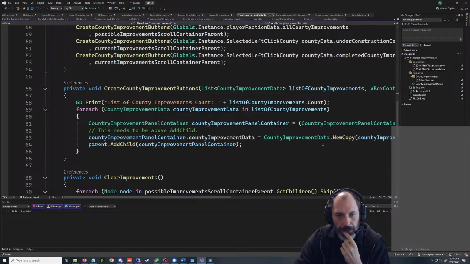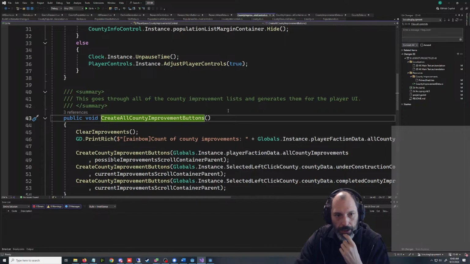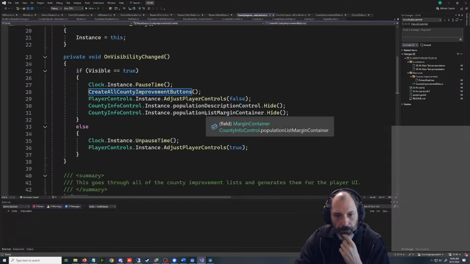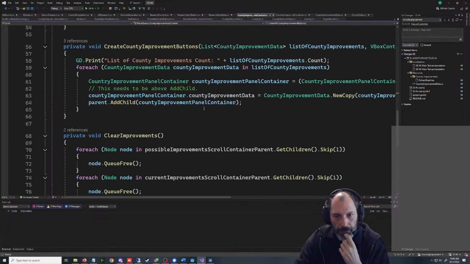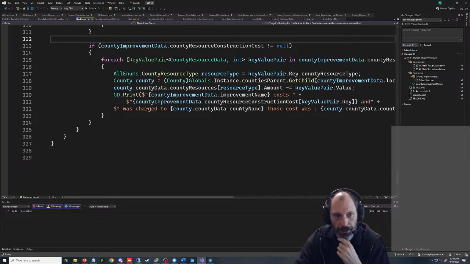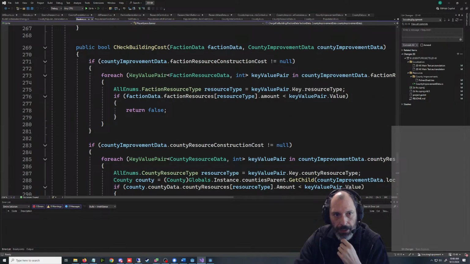So these are creating the things. So it was a banker. The banker was checking for their, I can't remember here exactly what this was. Charge for building? No. It was check for building cost. So yeah, we're going to go through these county improvements and we're going to need to test this if it's not null.